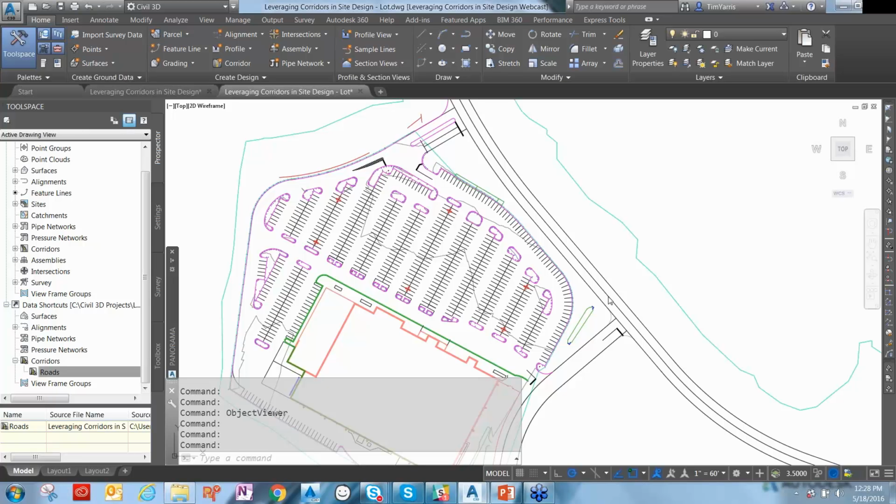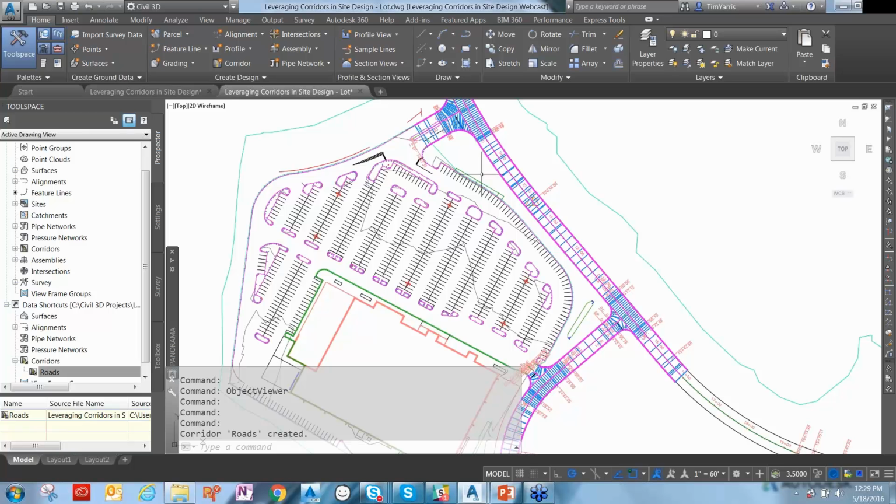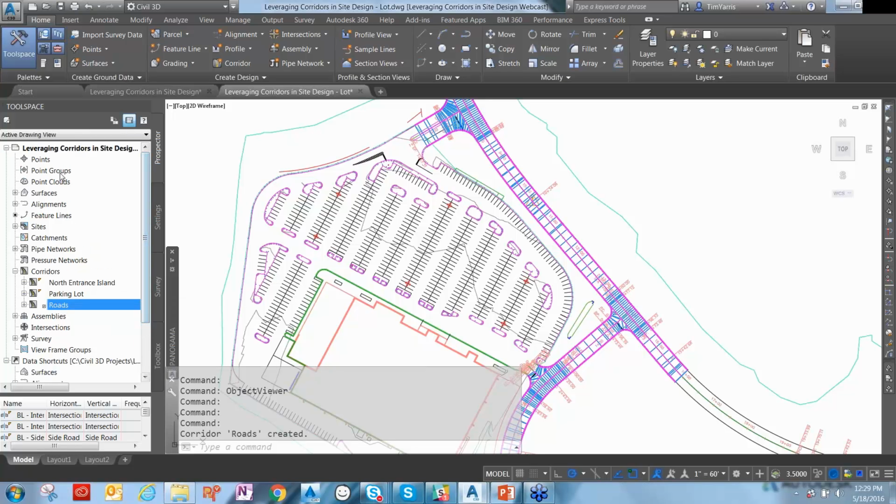So it actually has to go into the source drawing and grab all of that geometry and everything and bring it along for the ride. As you see here, it didn't take too terribly long at all, but now in my drawing I have this corridor model, and you'll see here in Prospector my roads corridor, and it's got the data shortcut icon there. It shows what happened.